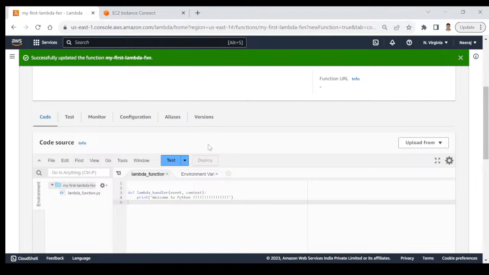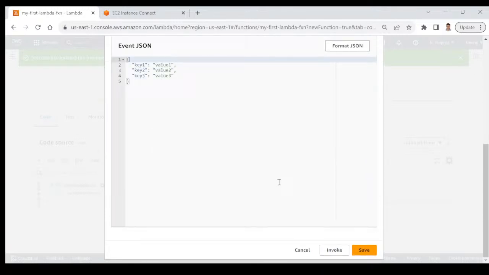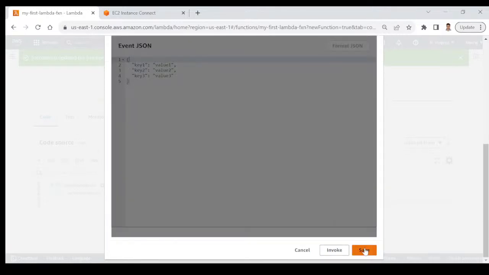Okay, so when you click on test, it will ask you to create a test event. That's a one-time activity, happening only the first time, because in order to execute and test your code, you need to create a test event. You can give any name. I would say test event 1. Click on save. That's all. You just need to create a test event and you should be ready to execute your code.